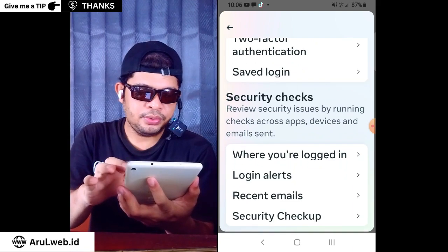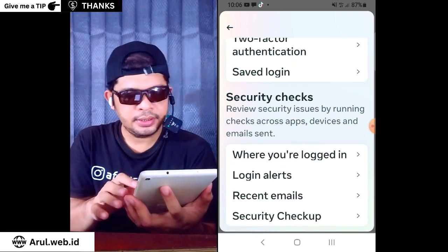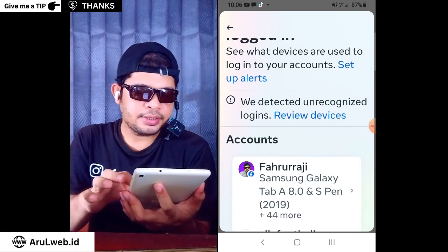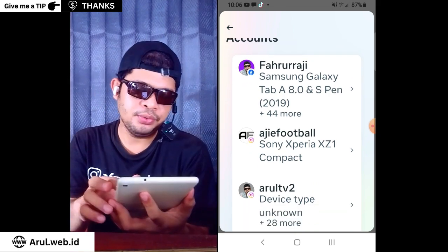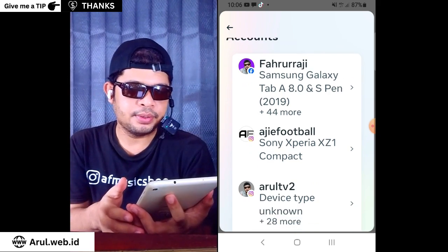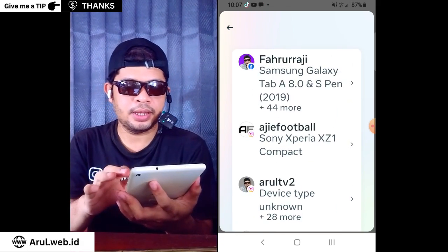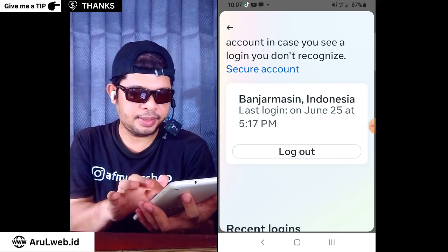And scroll to security checks and tap on where you're logged in. And you can see at the account section, you will see where are you logged in before. The next step that you can do is log it out one by one and tap log out.